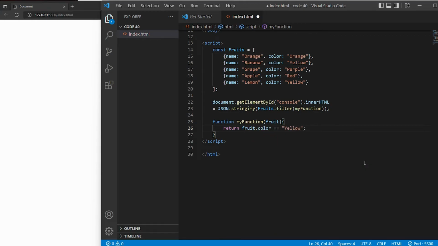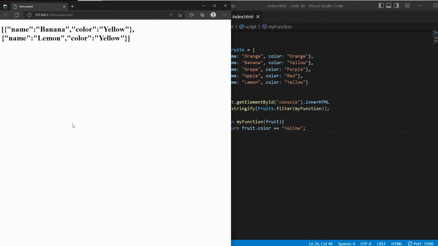This method gives us banana and lemon. That's easy to understand, isn't it?